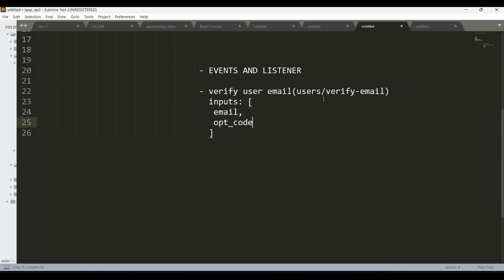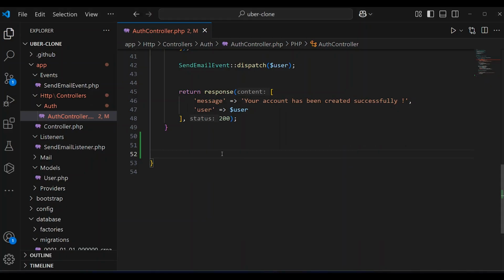Alright guys, now we're gonna work on the verify email endpoint because we already finished creating the user. The goal right here is to validate the user email. Now we are going to send as input the email and the OTP code. We are going to get into the auth controller. We're gonna create right here a function, and I'm gonna name it validateUserEmail. We're gonna pass it the Request class.